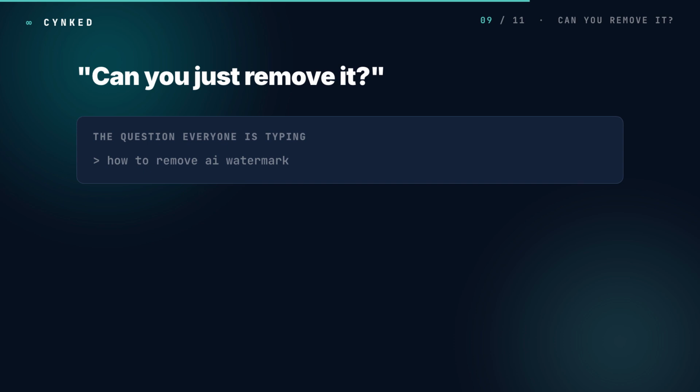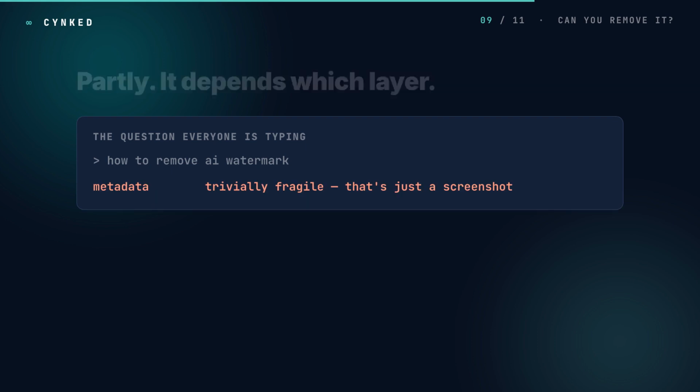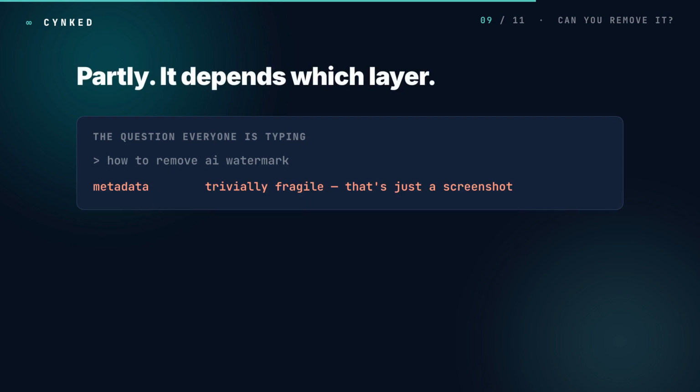Let me answer it properly, and let me tell you up front, I'm not going to give you a step-by-step. And by the end of this section, I think you'll agree I'm doing you a favor. Technically, is it possible? Partly, and it depends which layer. Metadata is trivially fragile. That's not a hack. That's just what happens when you screenshot something.